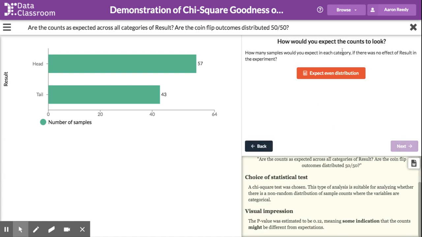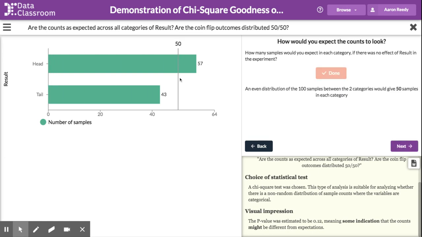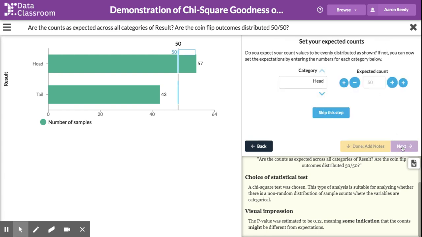Okay, how would you expect the counts to look? This is what you're thinking about now. How many samples would you expect in each category? I'm going to click this expect even distribution, and now you can see on the animation we get this line where it's showing me, okay, we expect 50 samples in each category. It was an even distribution, 100 samples, 2 categories, 50 samples in each. Okay, so now I click next.